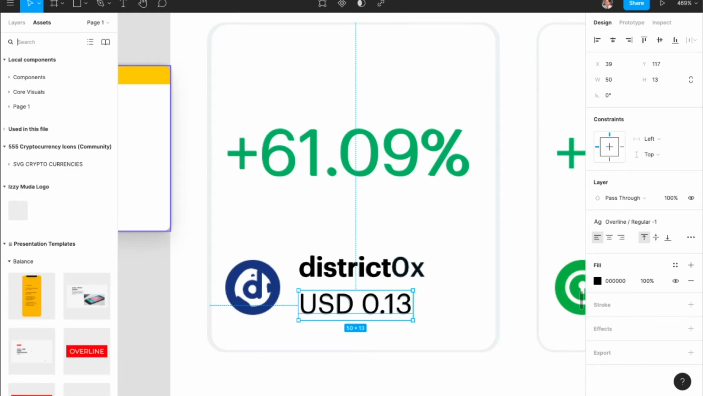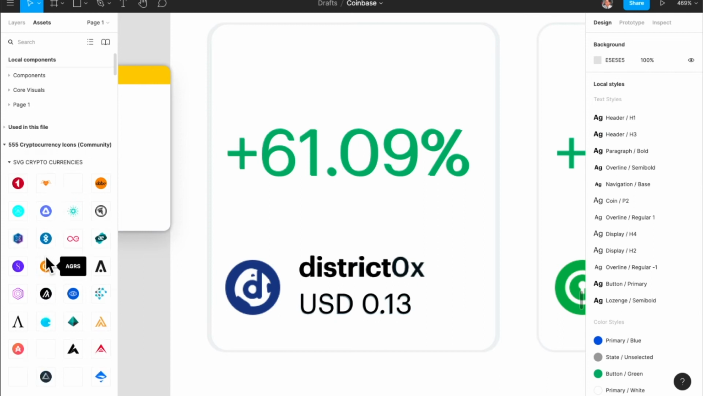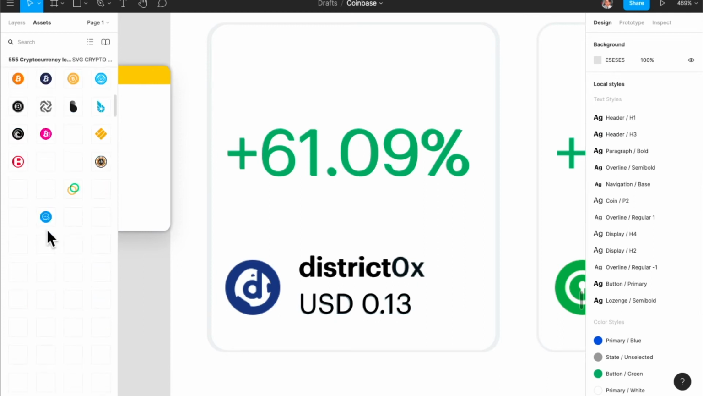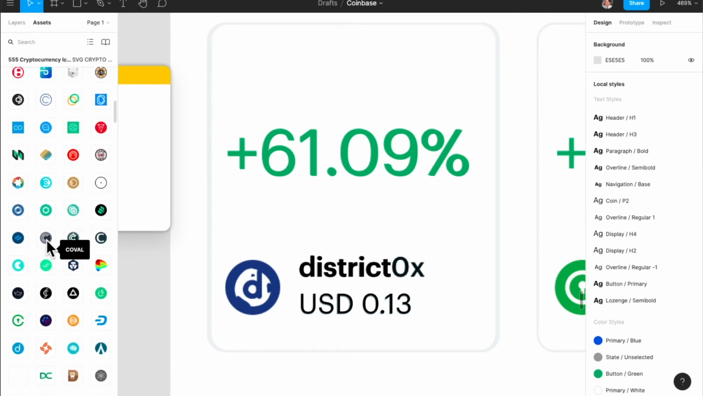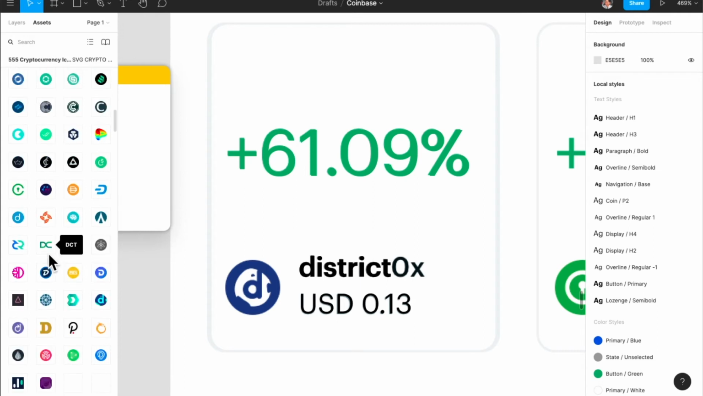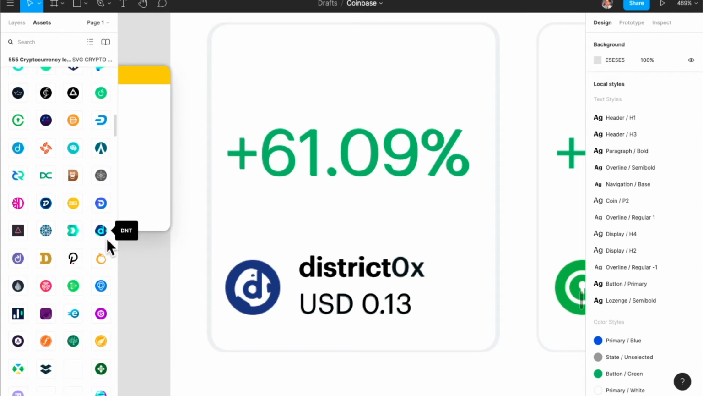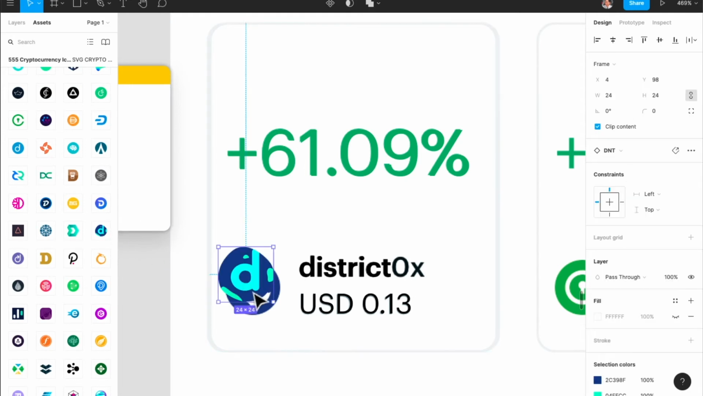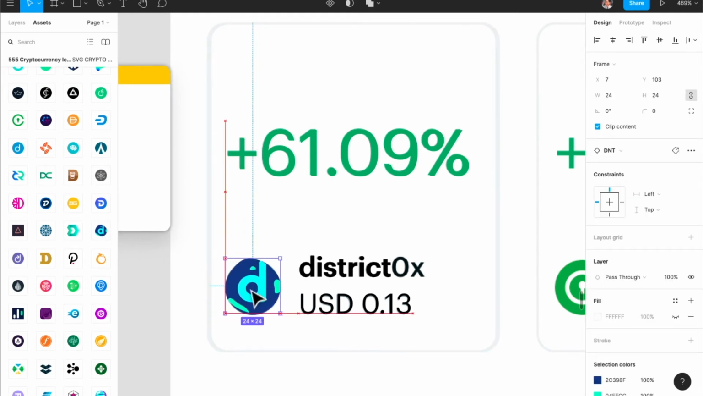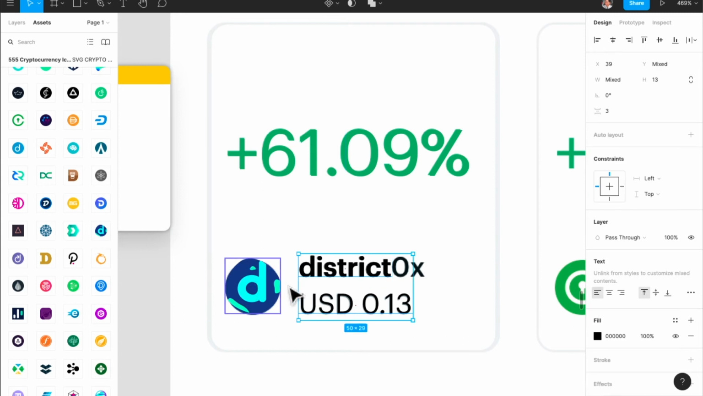Nope. What is this component called? Oh my goodness. Okay. The good thing about this design system, or this library, is that it's alphabetically ordered, so it's easier to find things. DNT, I don't even know what this is. Is this the same one? District, okay. Cool. It's not the exact same logo that we were looking for, but it still works.